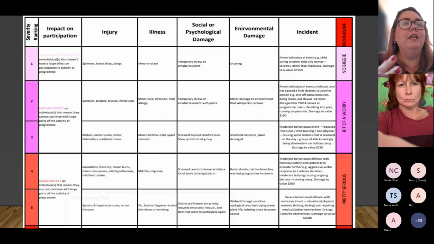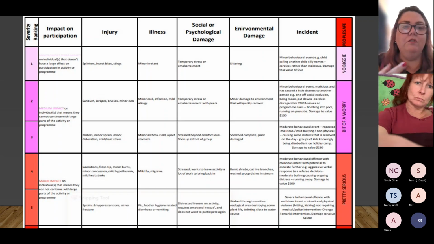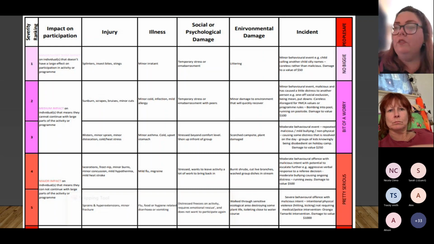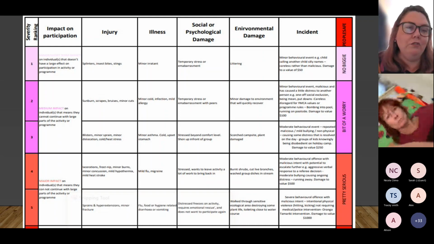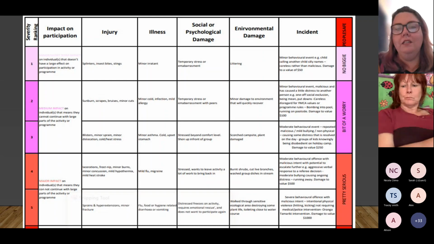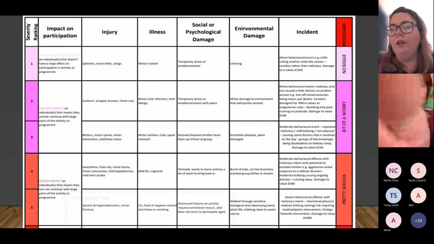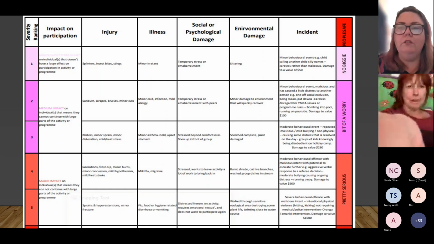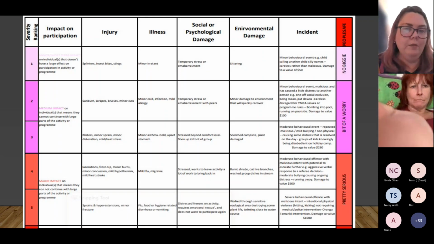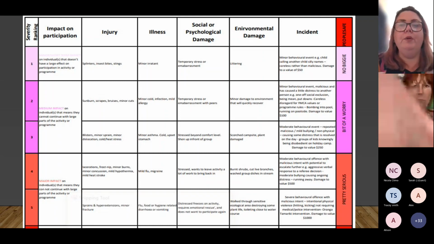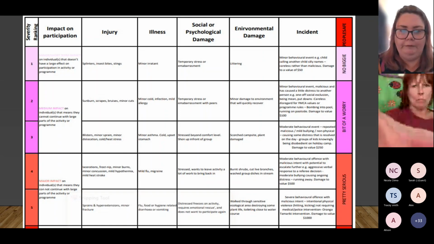If we're looking at severity ranking 1, it's minor impact. Or if we look on the right-hand side, in simple language it says no biggie. If we're looking at injury, it might be something like a splinter, an insect bite, or a bee sting. If it's behavior, it might be a minor behavioral event, a child calling another child silly names, that sort of stuff. We then move up to level 2 and 3, which is a medium impact. And again, on the right-hand side, it says a bit of a worry. So it's gone from no biggie to a bit of a worry.